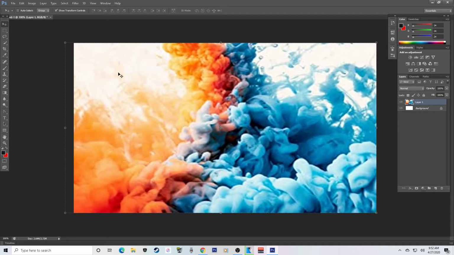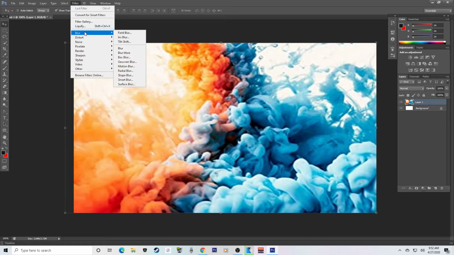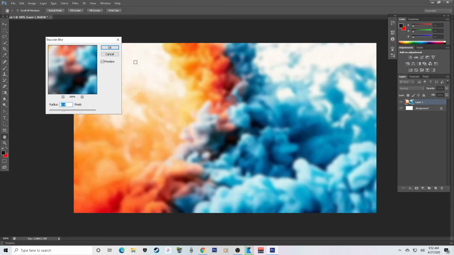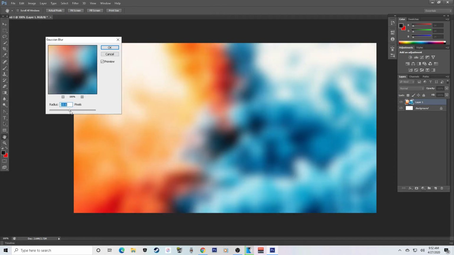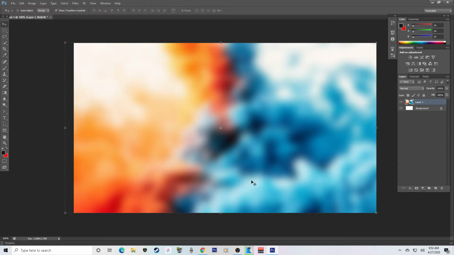So now that we've got this, what you're going to want to do is go up to the top and click Filter, go down to Blur, Gaussian Blur, and as you can see, it comes up with this little window. Now you can do basically any type of blurring you want, but I don't like to have too much. Maybe around now, that might look good. So I'm at 16 pixels.